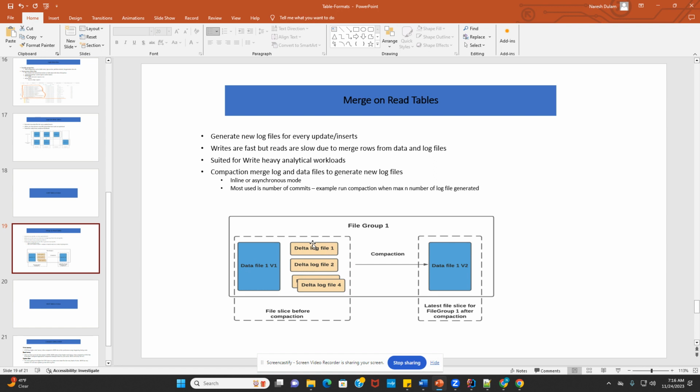That compaction process will take all these delta files and the data files and merge them into new files. This is a separate job, a compaction job. We can run it as per some configurations and then generate new files.